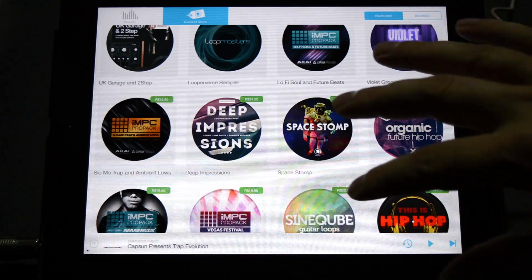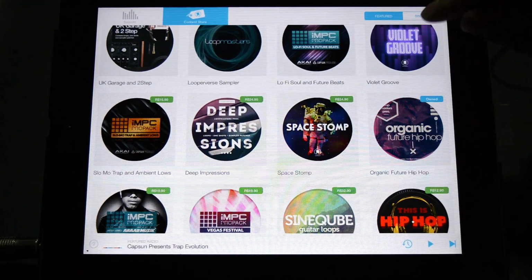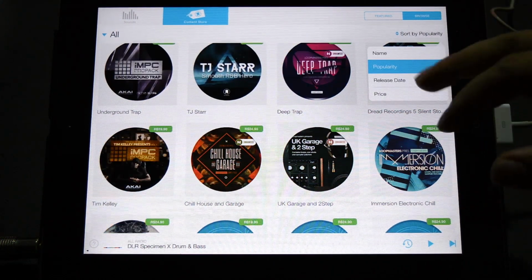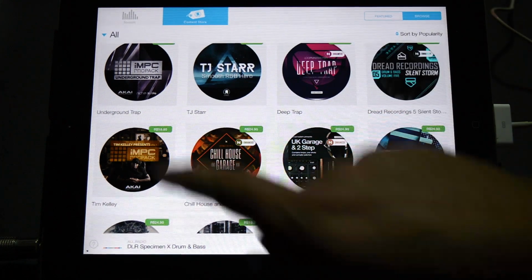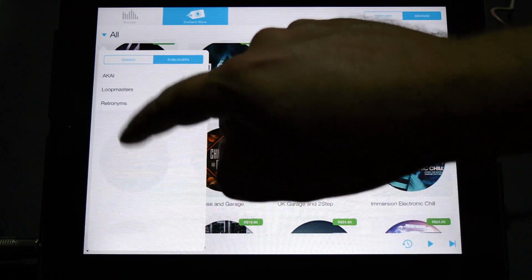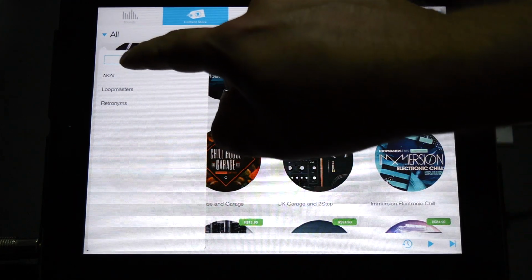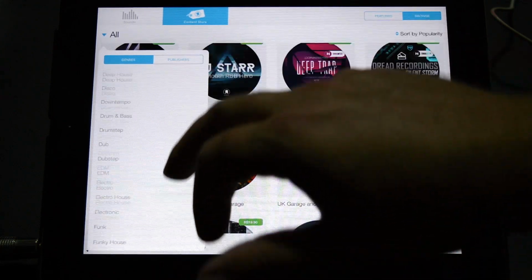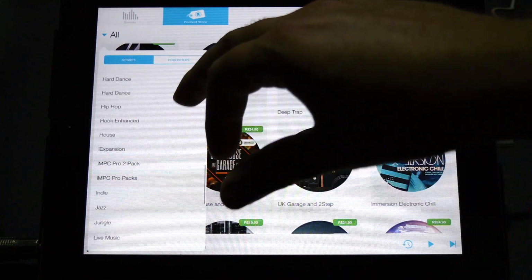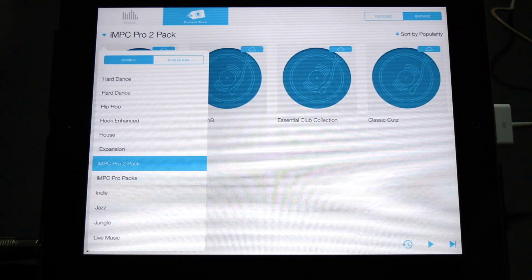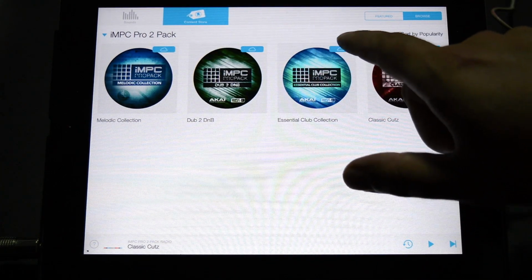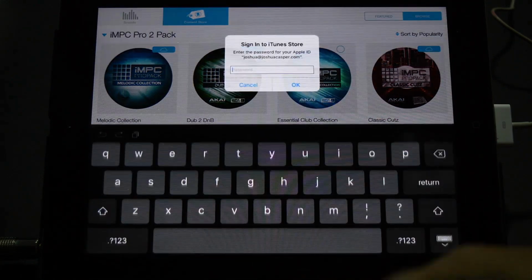Now we can also browse. These right here are the feature tracks, but if we click the browse button, we can see everything. And you can sort by popularity, release date, price, or name. If I go over to the all button, now we can search by genre or publisher. As you can see here, we've got Loopmasters, Retronyms, AKAI, and I'm sure more will be added down the road. However, if I jump back over for a second, this is where you will find the factory content for the iMPC Pro 2. If I scroll down, these are the free packs that ship with the iMPC app. You can download them for free by clicking the cloud button and entering your iTunes information.